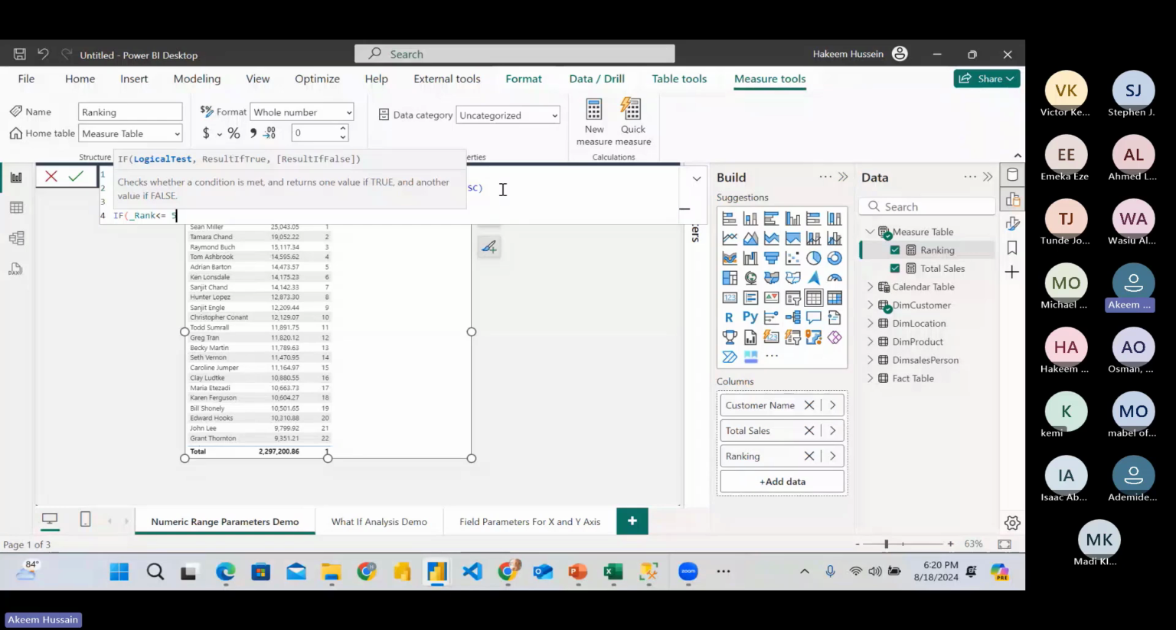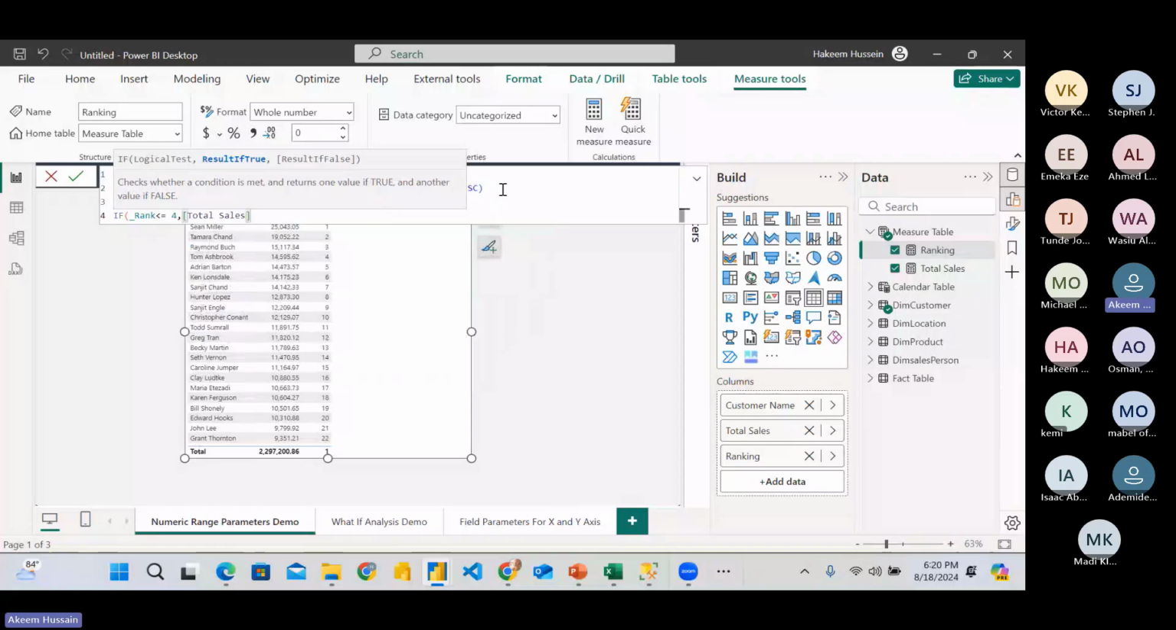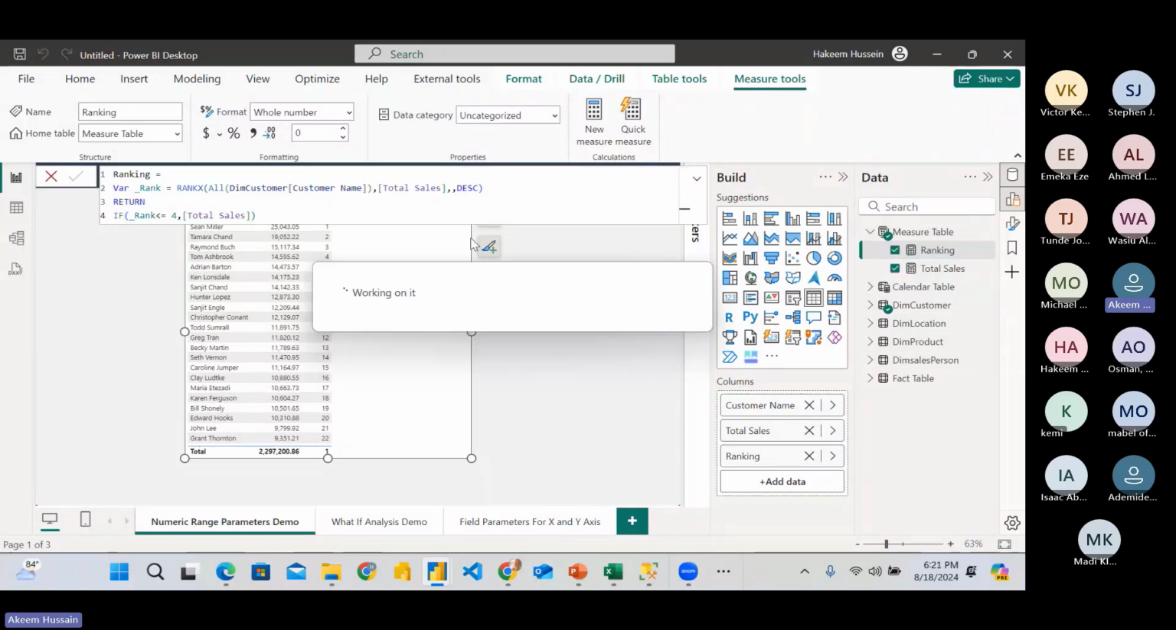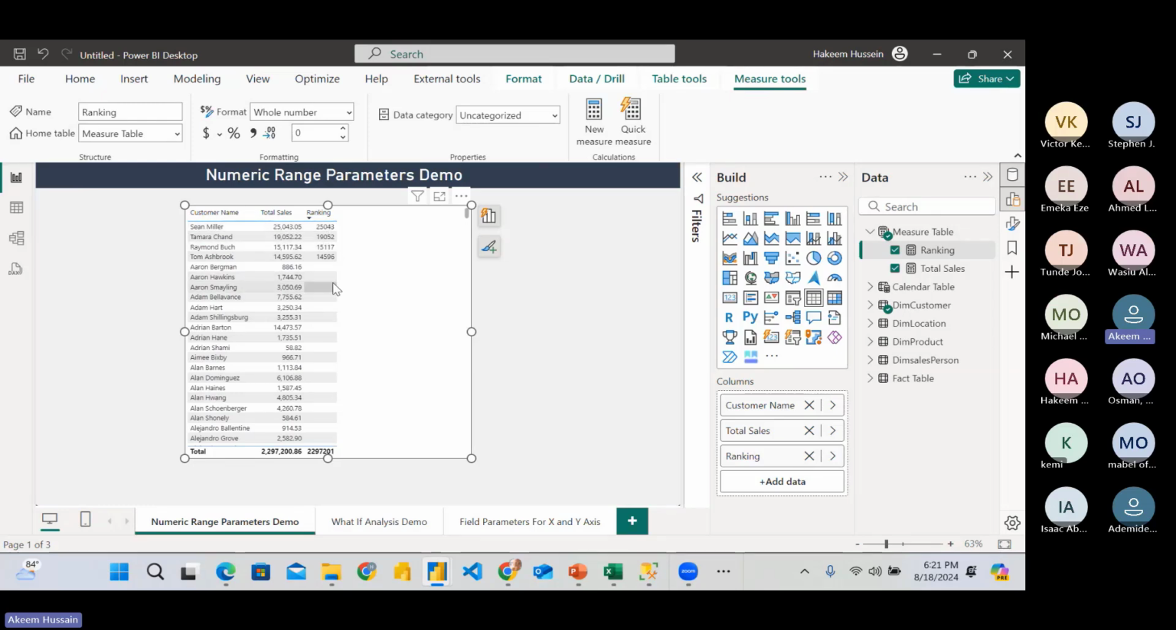If it is less than or equal to 4, then what do I want to see? I want to see my total sales. If not, I don't want to see anything, right? So the next argument in the if function is returning false. If I don't do anything, it just leaves it blank there. I just want to keep it blank. Now, if I execute this function by hitting enter on my keyboard, you would see that right now I'm only going to see those top 4 customers. So currently this is returning those top 4 customers.